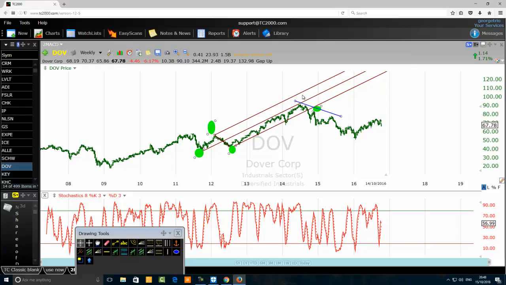It will switch from the upper side to above the pitchfork tool, indicating to us that the trend is quite strong. But it doesn't mean buy forever. All right, doesn't mean buy forever.